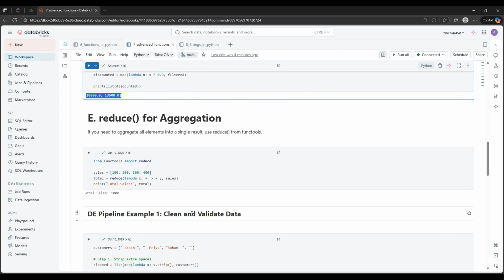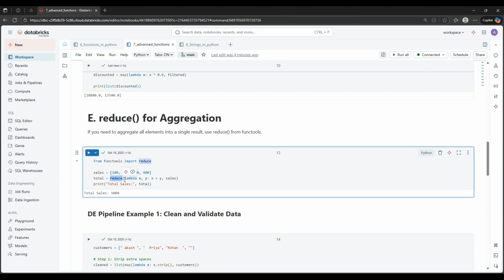Reduce for aggregation. If you need to aggregate all elements into a single result, we use reduce from functools. Reduce is another important element where we may want to aggregate the values. So we use something called reduce. Again the same: we use a lambda function, and we need an iterable. In reduce we can do a plus, whatever we want to do we can do it here, not a problem.